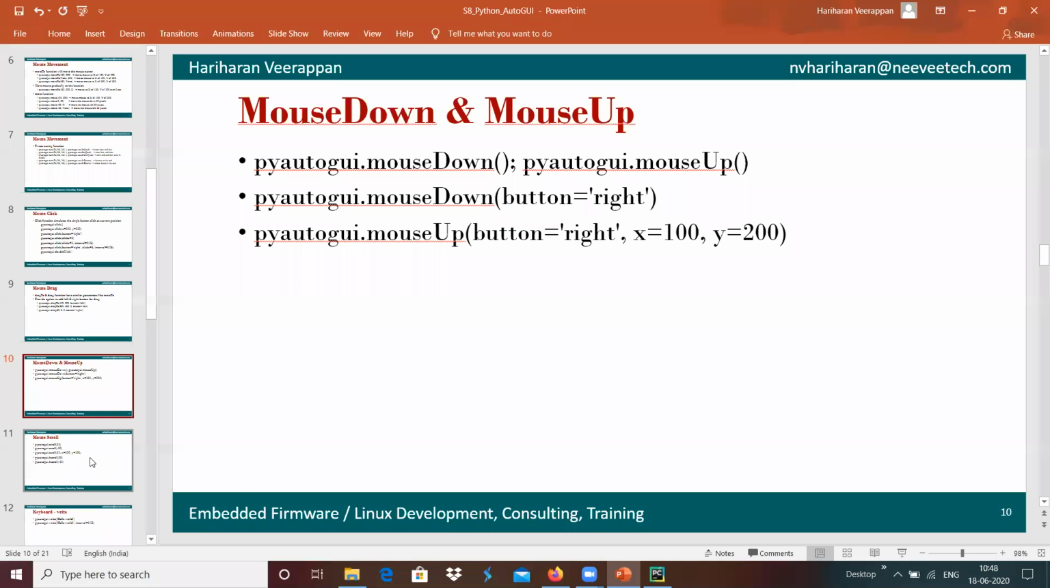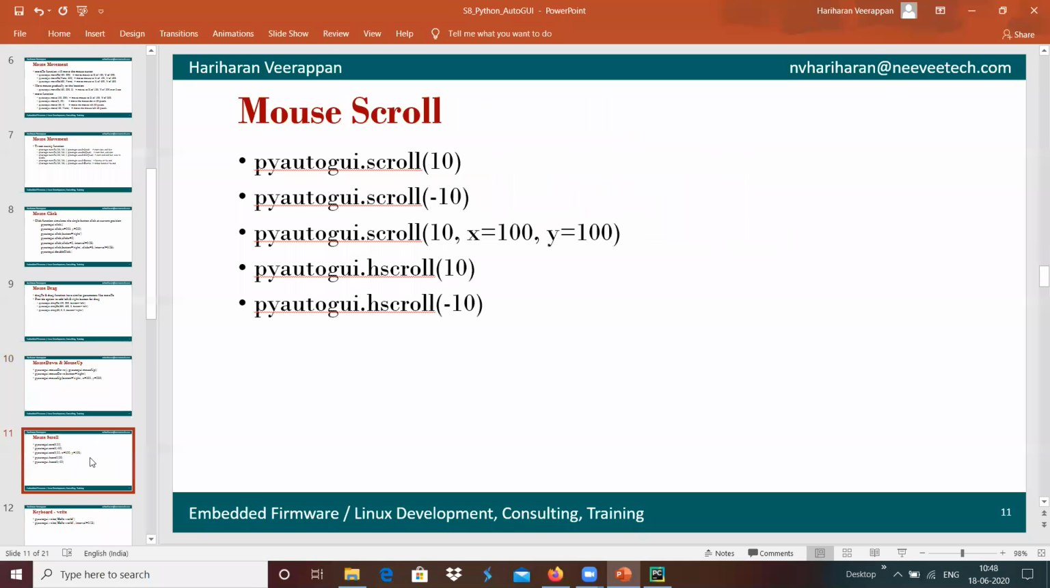And we have the option to scroll. If we want to do scrolling of the mouse, we can use the function called scroll. In a similar way, it can do 10 scrolls up or 10 scrolls down, which we can generate by giving positive and negative values. Similarly, we can have hscroll, a horizontal scroll, generated with the hscroll function.